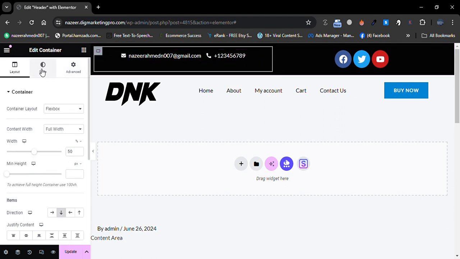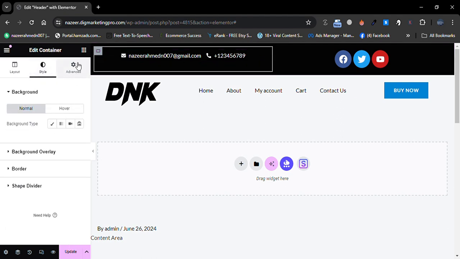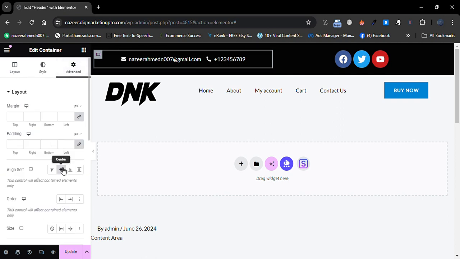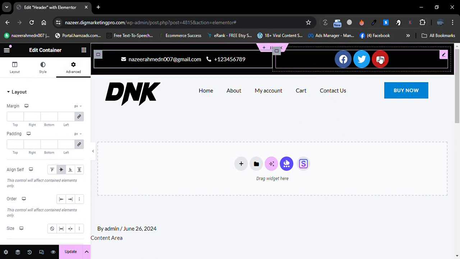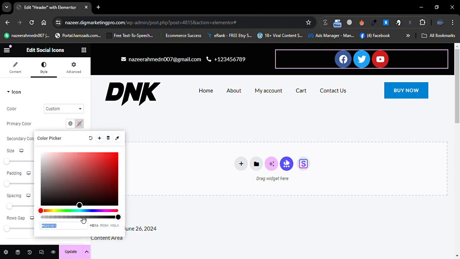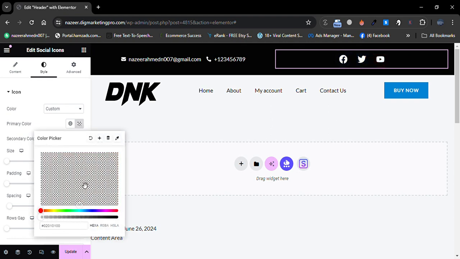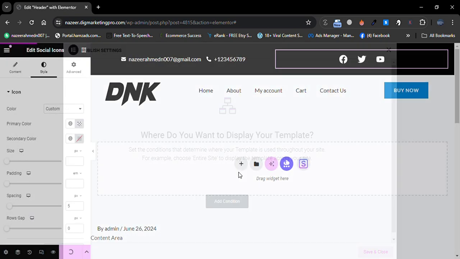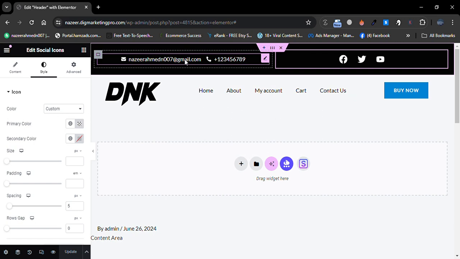so here it is my widget, and I made it center, so you can see it's now center. So click on widget, then go to advanced, then make it center. So here I want to change the color and I want to make it transparent, so you can see now it is looking great.